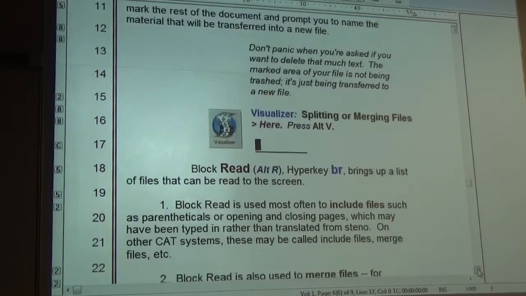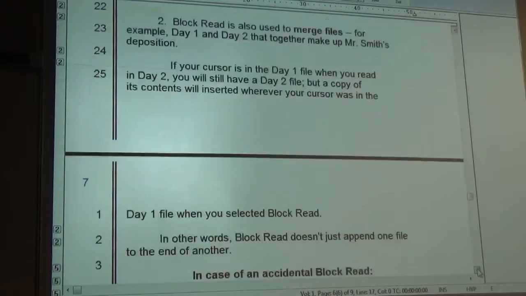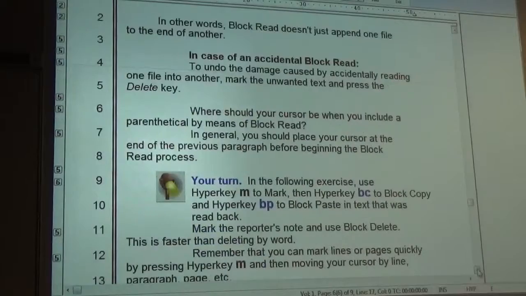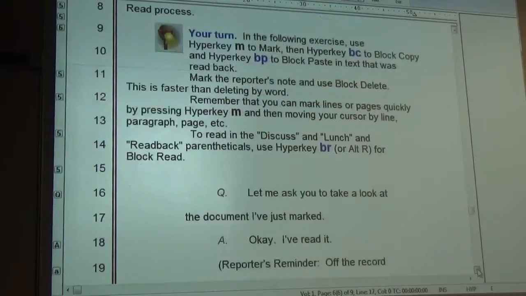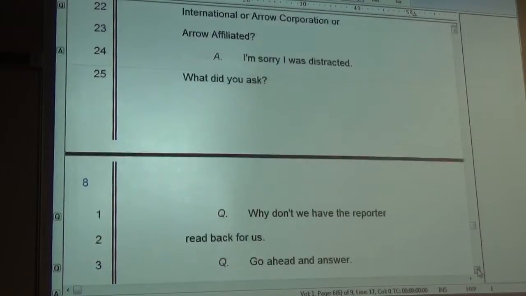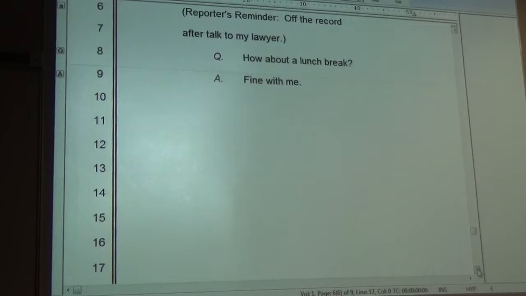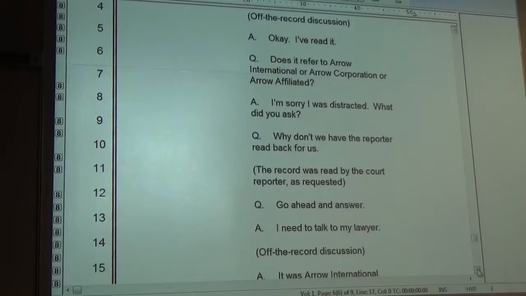Any questions about that? Not really. Okay, open up a file that you have.